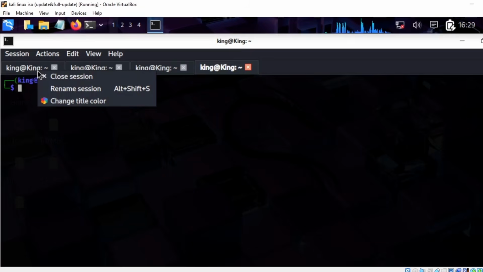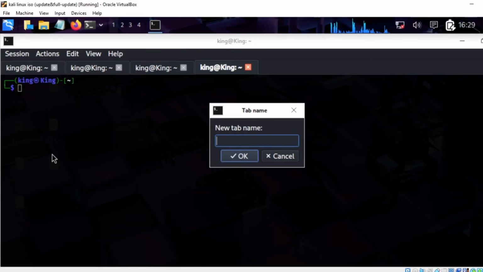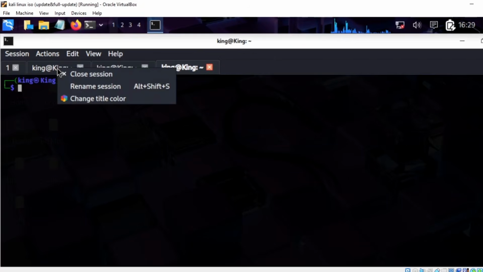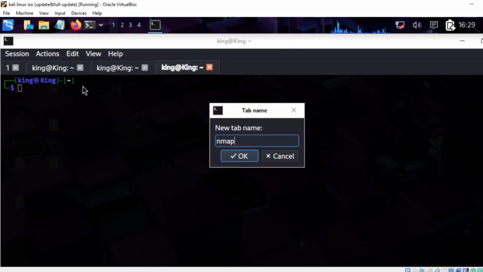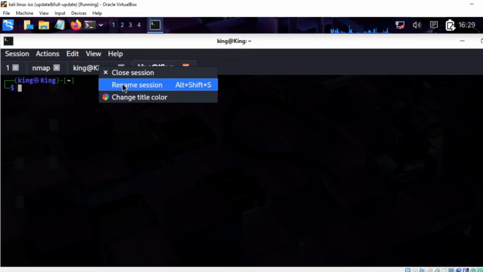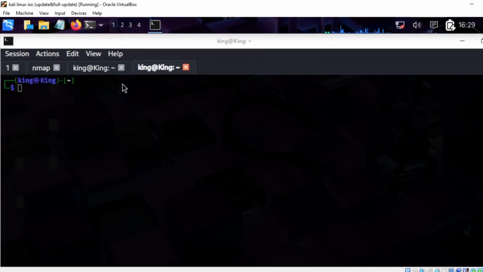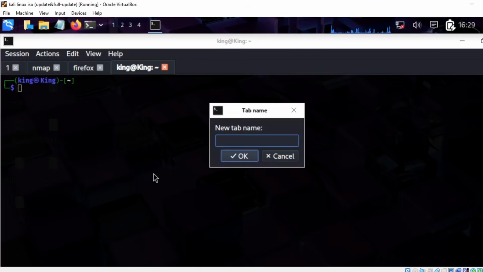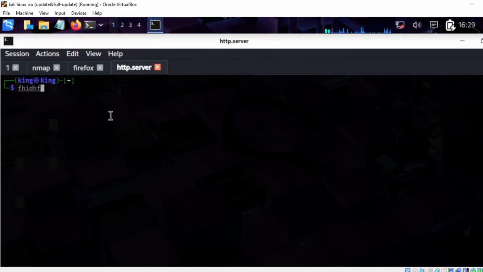So over here you right click, and you can rename this. For example, let's call it 1, just to make it simple. So this can be, I don't know, rename it nmap, for example. This can be another tool that you'll be running, or this can be Firefox, and so on. This can be whatever you want, like HTTP server, let's put it like that. And there you go. Now you know what each one does. Now like I said, you can do Control Shift W, and you can erase them all.